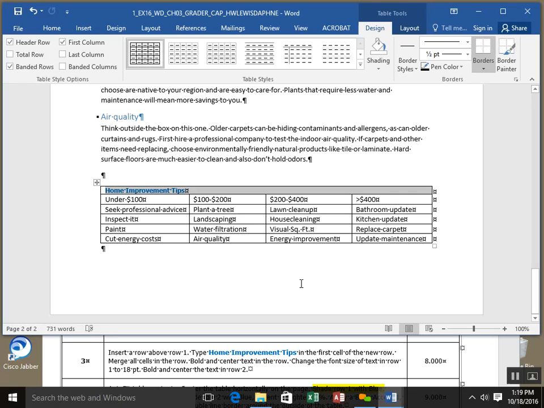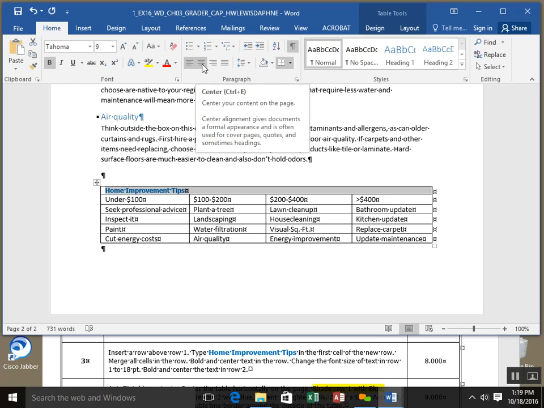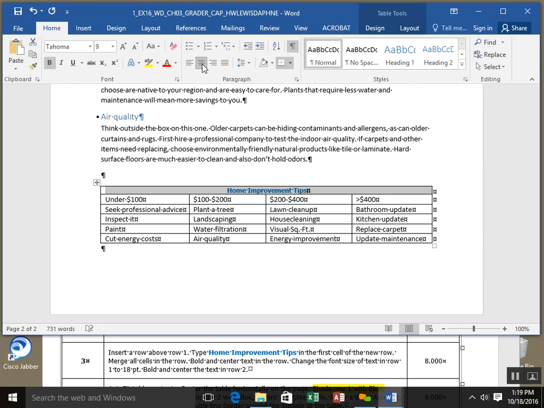Okay? And it says merge all the cells and now bold and center the text in the row. So I'm going to come back to my home. I'm going to hit bold, which it already was bold. And then I'm going to go to the center in my paragraph alignment.